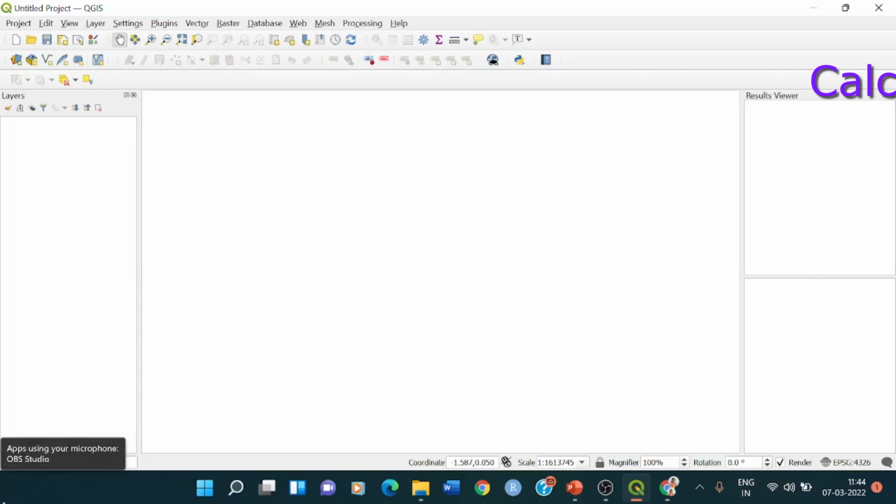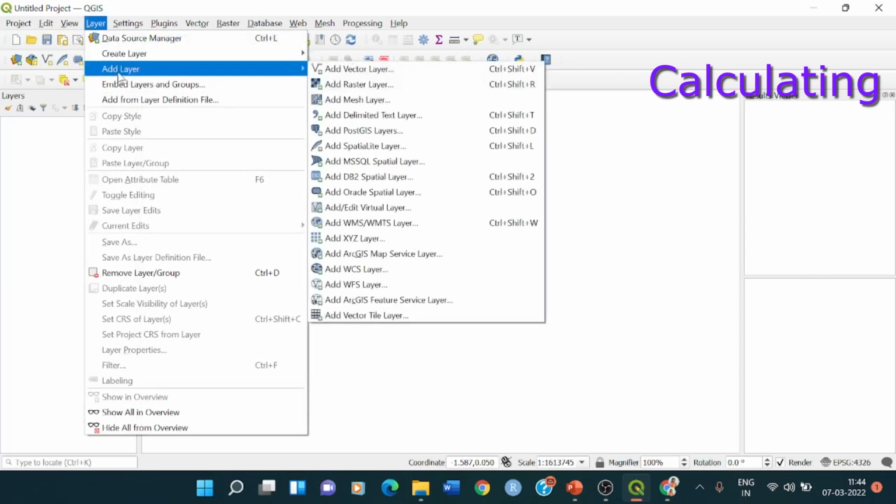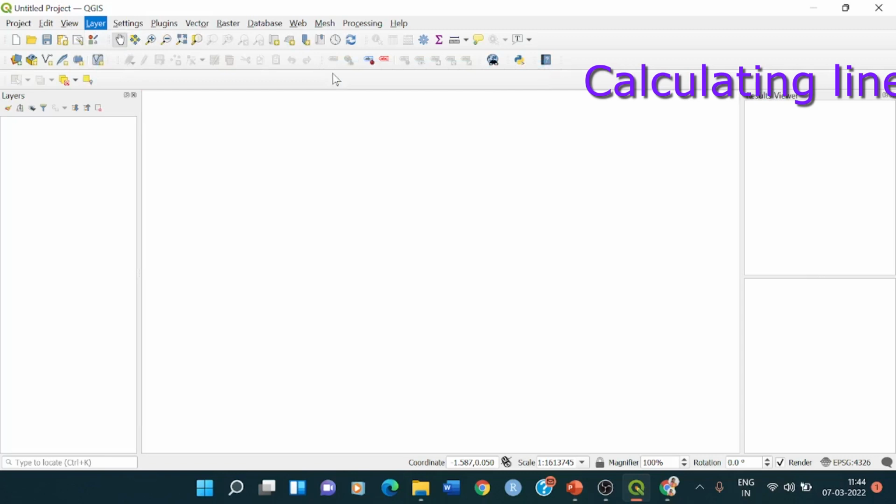Now we will do the fourth part of our practical one, that is calculating line lengths and statistics. So I have created a new project for that. What do I do? I will go to layers, then I will click on add layer and add a vector layer. I click on add a vector layer.